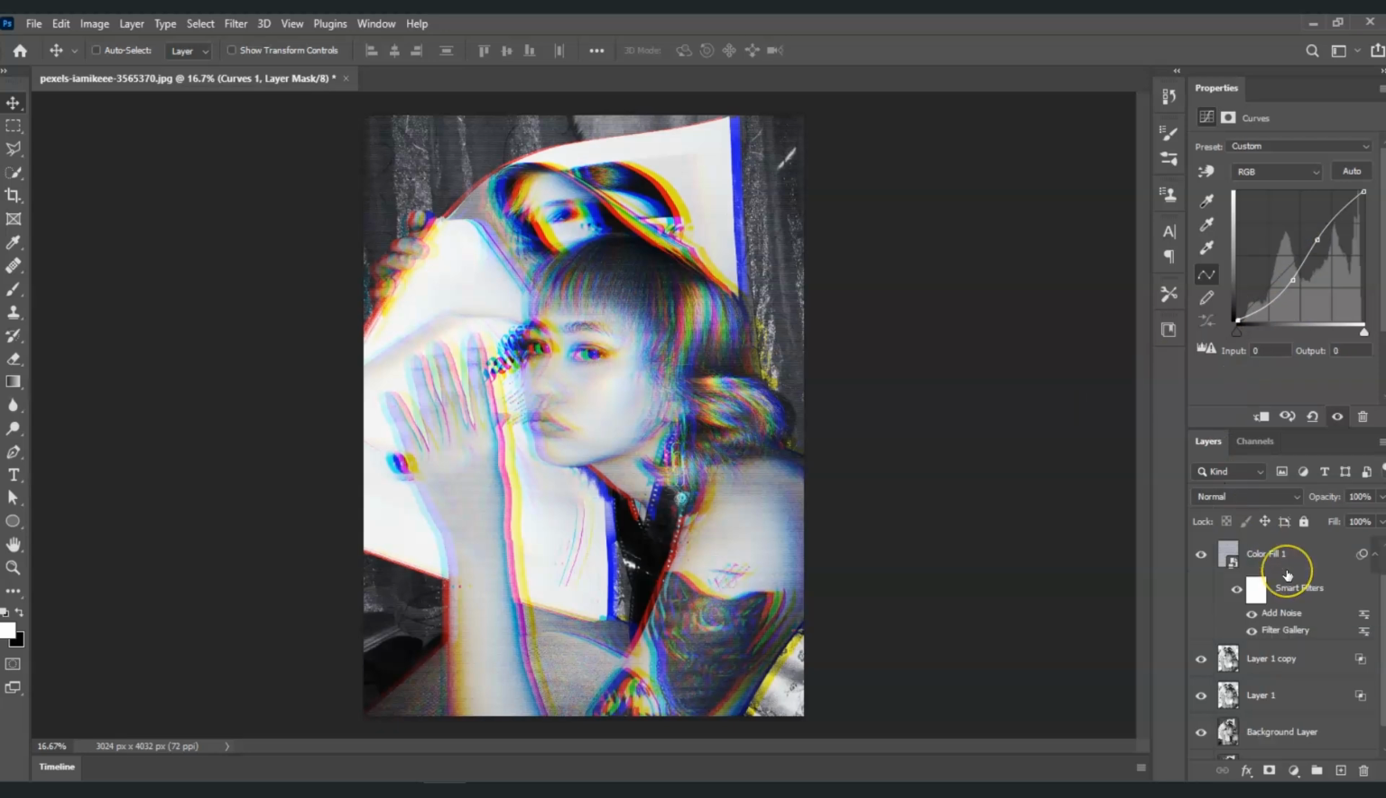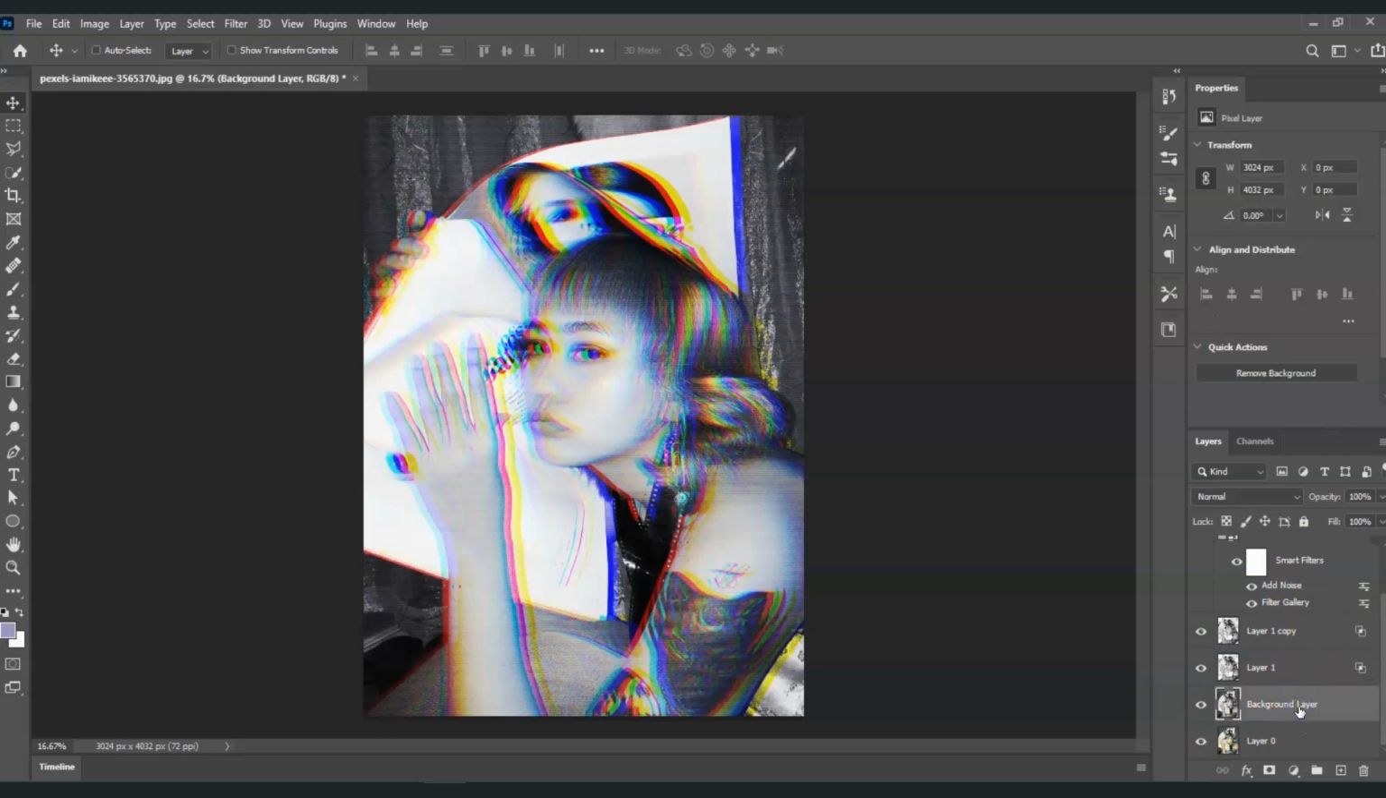Now the next step we're gonna do here is add another glitchy effect. Going back here, selected on the background layer, now I'm going to duplicate it like 3 or 5 times. It's up to you how many. So I'm going to keep on pressing that. 1, 2, 3, 4, 5.